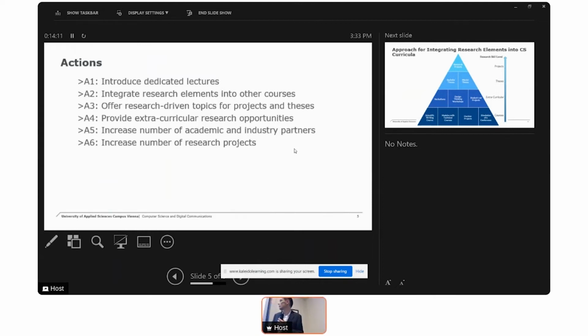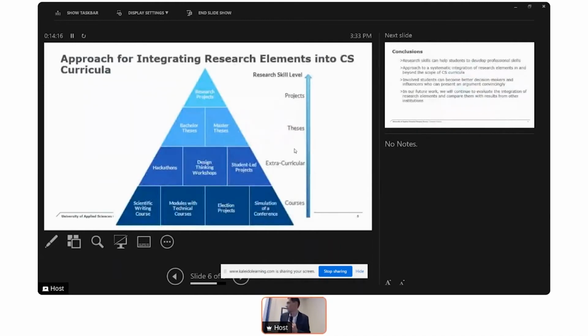Then extracurricular research opportunities. We have different possibilities here. Currently, there are 3 hackathons where the students are working intensively on one specific topic. They are closed in a room, not really closed, but they are there completely for days, usually on the weekend, 2 days working just on these topics. We are taking care of food, drinks, everything. They have to stay there and work on an idea.